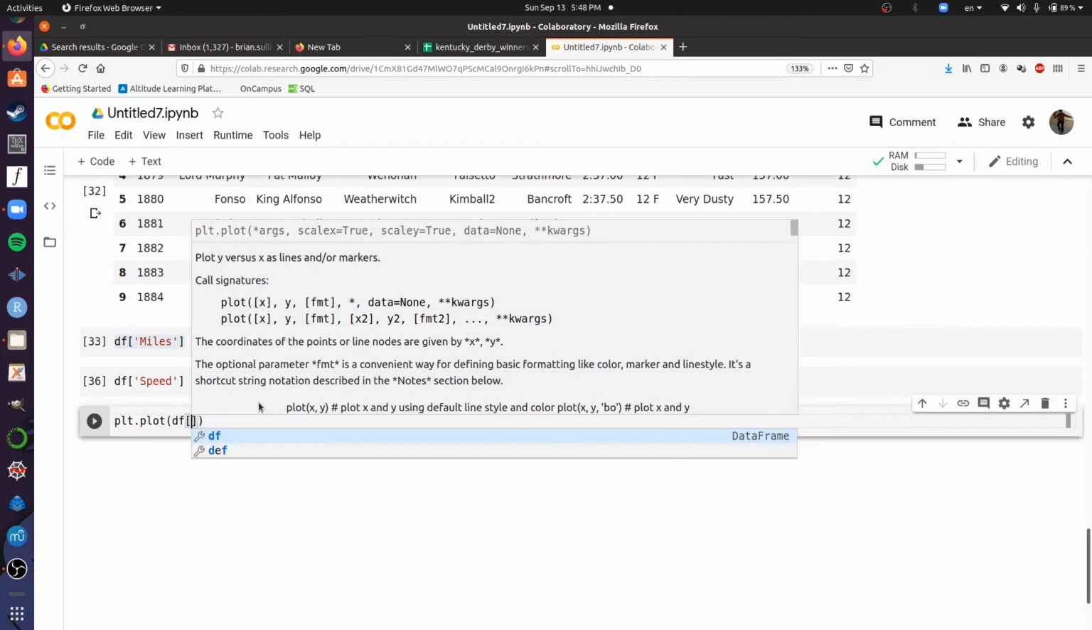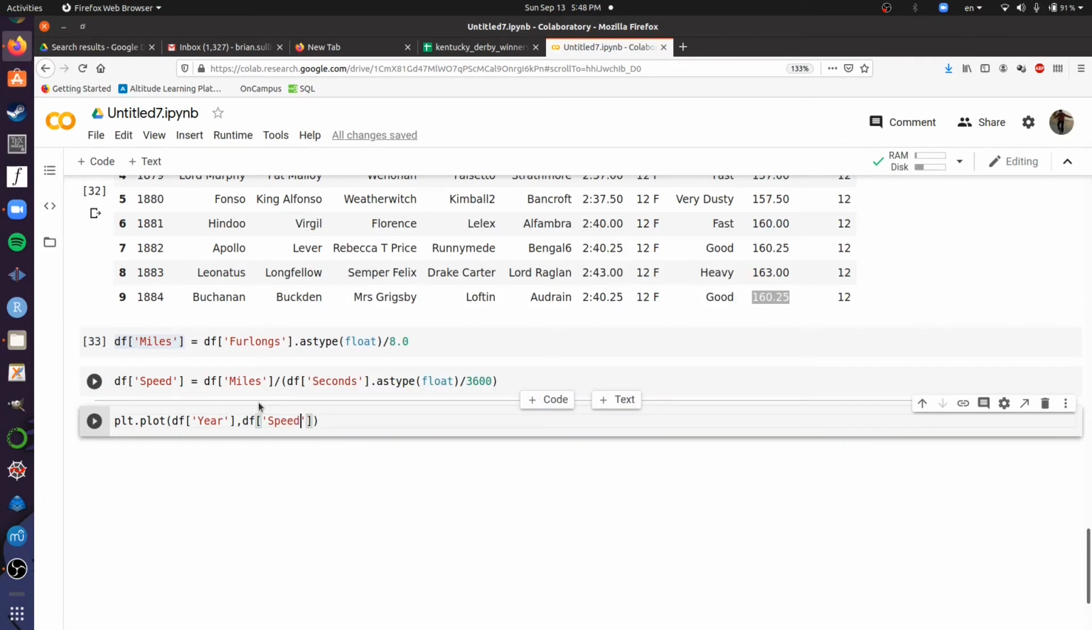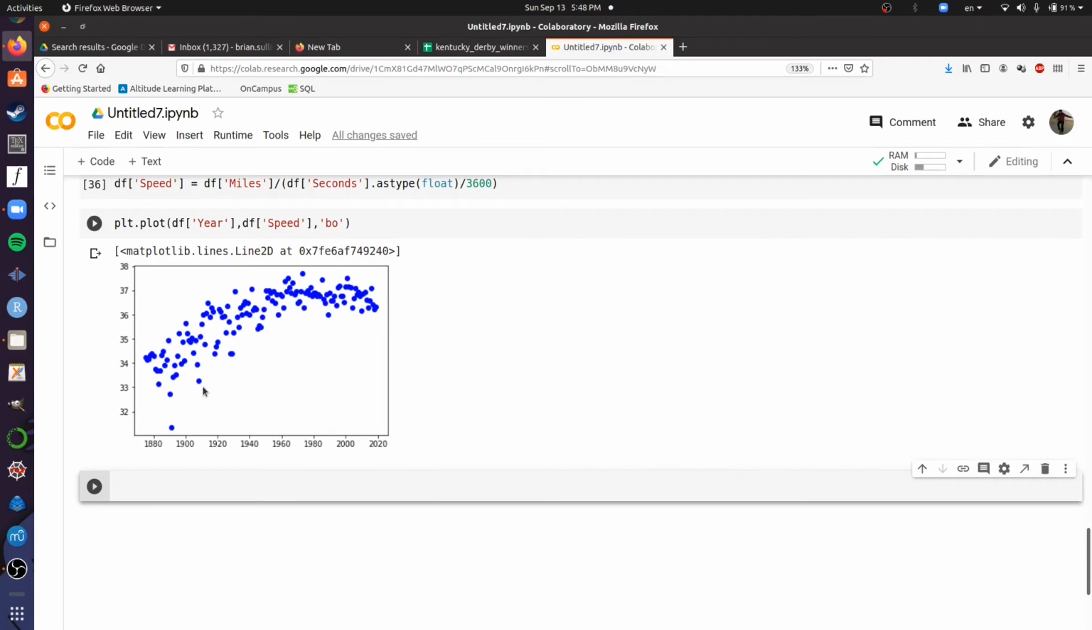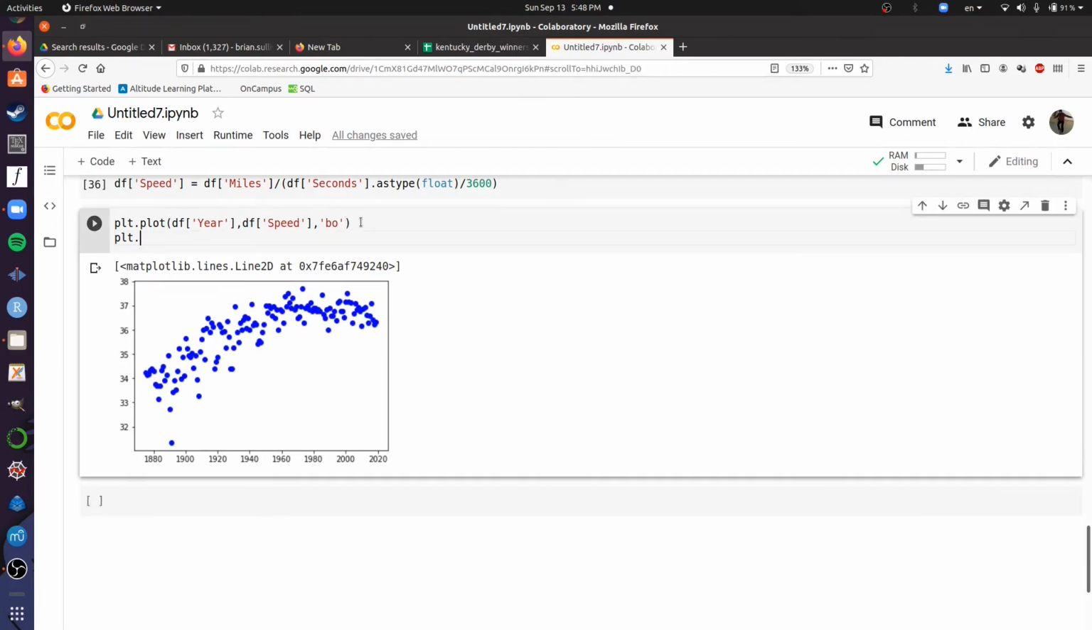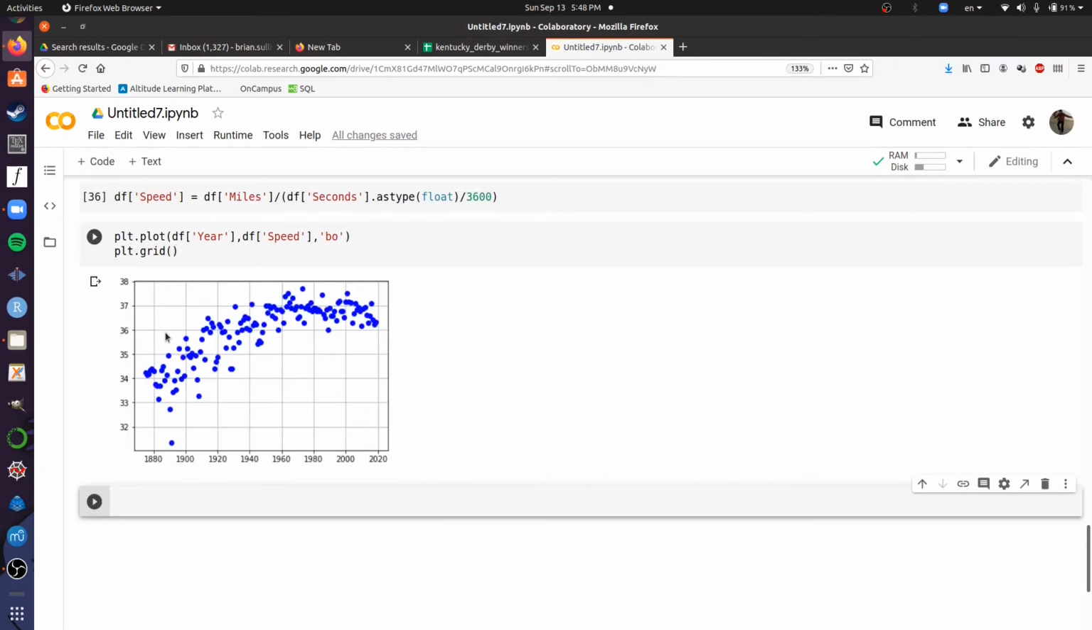So my x value will be df of year, and my y value will be df of speed. I would like blue dots so that it looks like my plot in Google Sheets. Let's see how it looks. That is exactly what is expected. Remember, if we wanted to add the grid, we could have plt.grid here, empty parentheses, and that lets us guide our eye a little bit to judge particular data points.